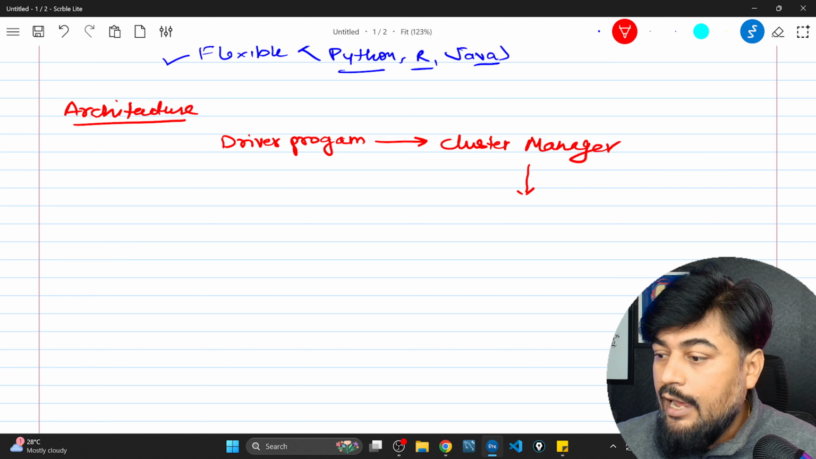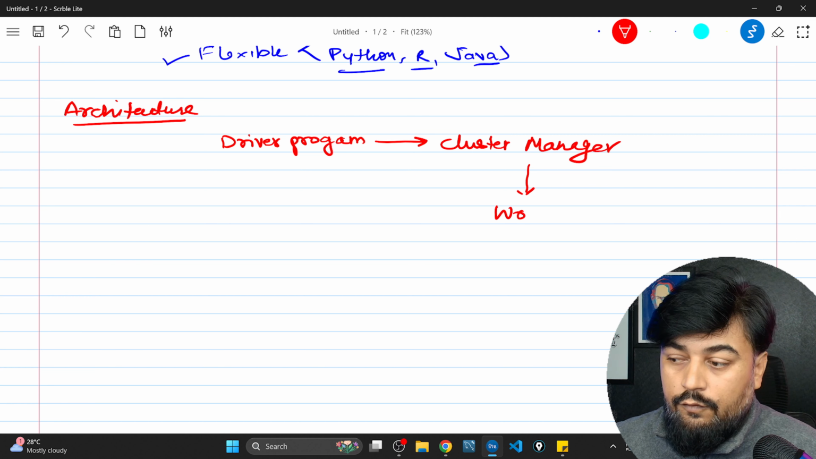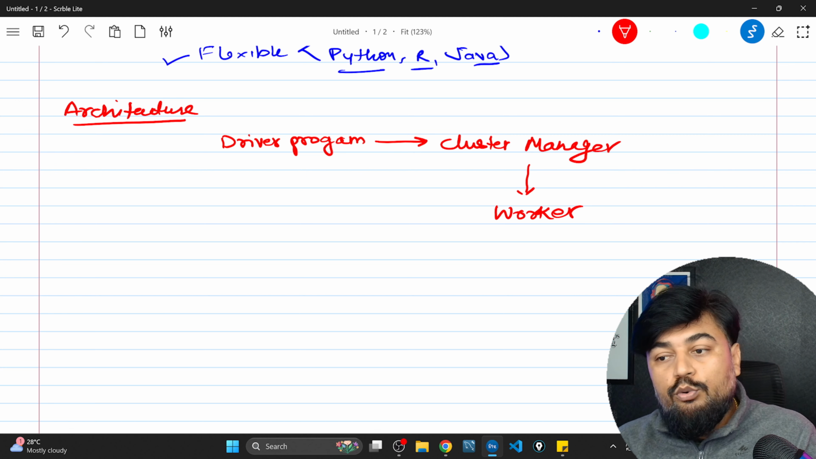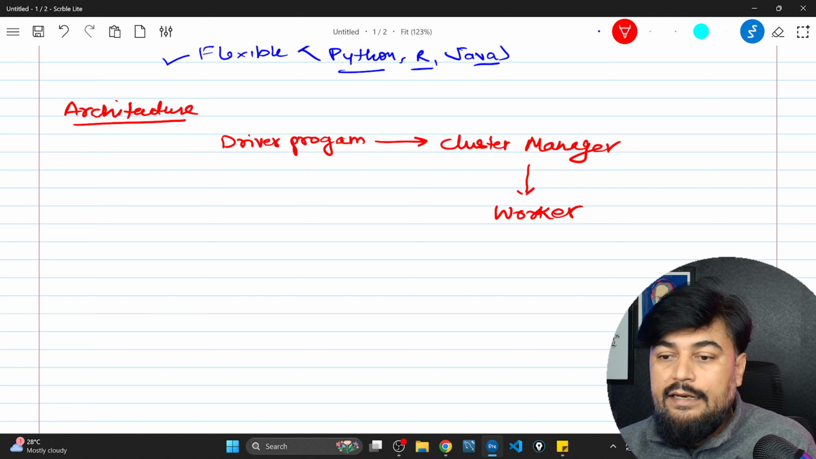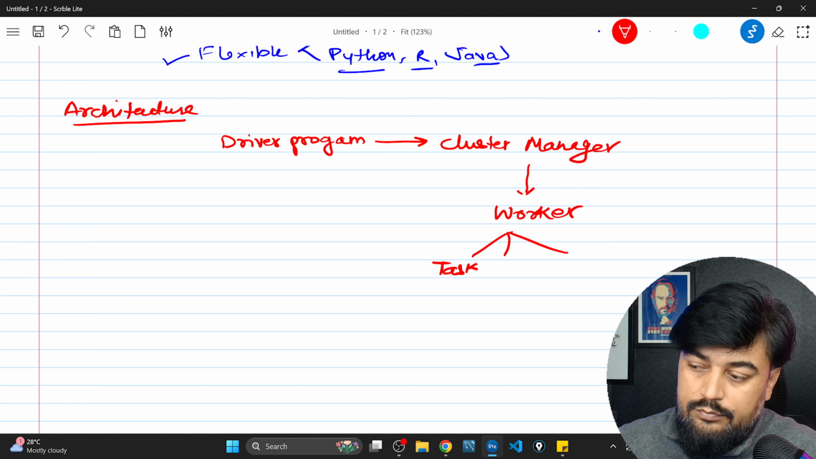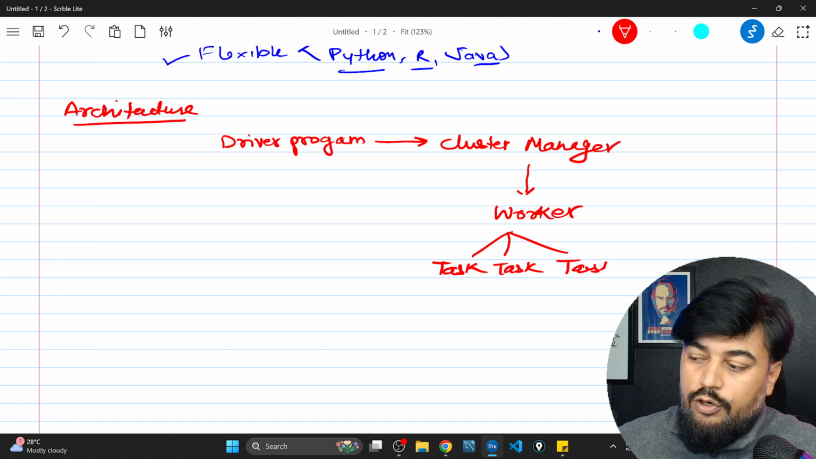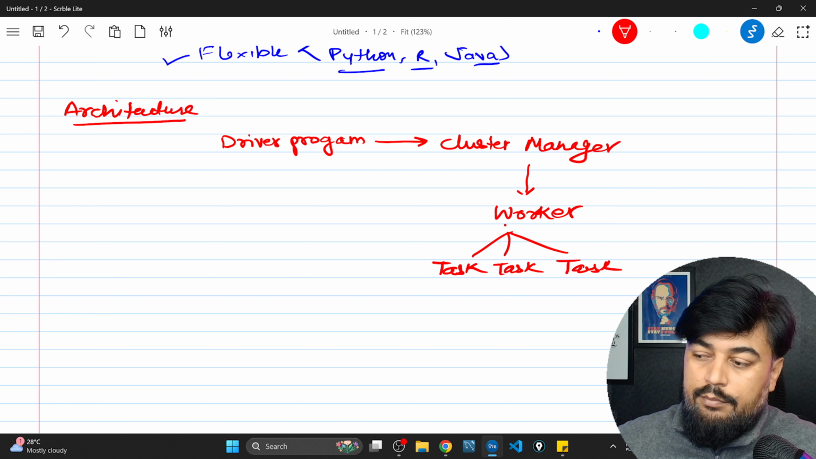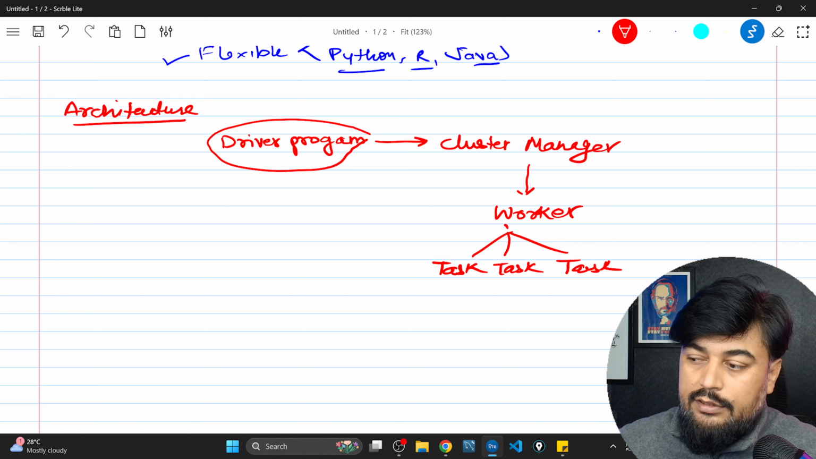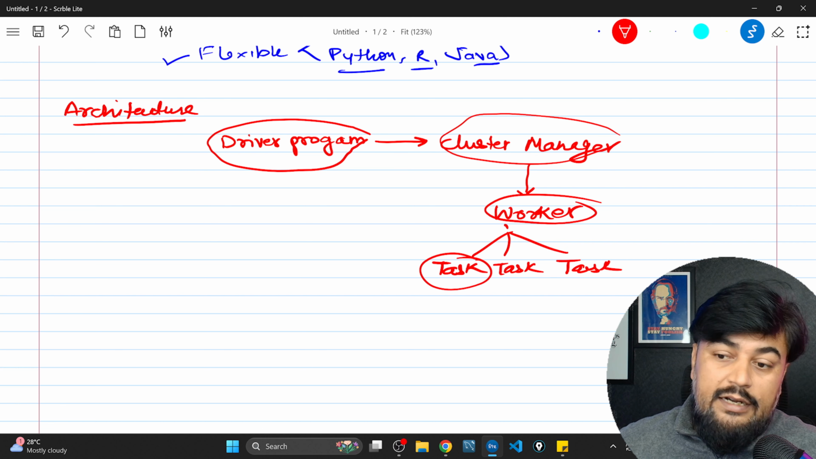Now you have worker nodes. What are workers? They perform the computation or store the data in memory. And then you define tasks for the workers. Whatever task you are giving, that will be done by them. So as you understand, number one is your driver, then you have a cluster manager, then you have a worker node, and then you have the task assigned to them.